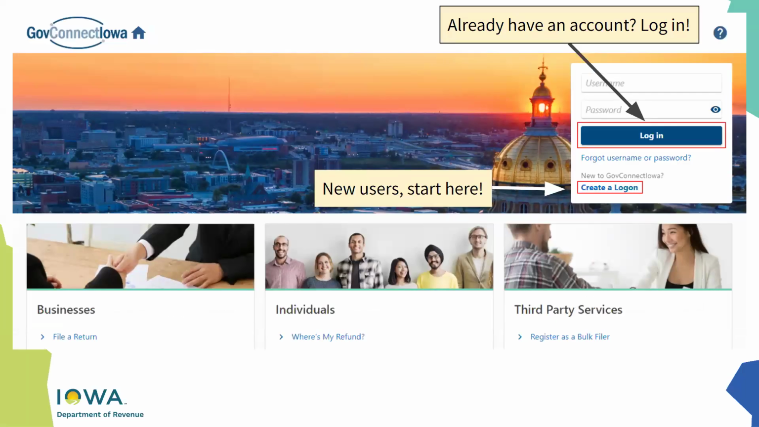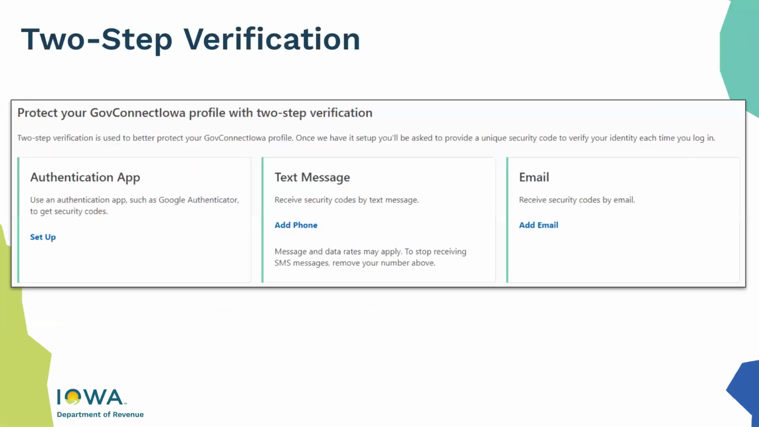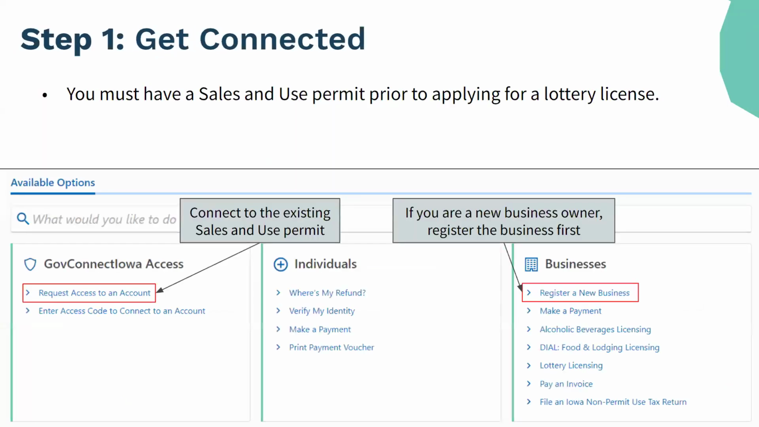So this is very similar to how Jerica explained for lottery. So if you already have an account to log in, you would go ahead and enter that information. Otherwise, you would click on create a login for a new user. Again, you will have a two-step verification process that you can pick from. And then you can either connect to the existing sales and use permit by requesting access to an account, or if you are a new business owner, register the business first by clicking register a new business.